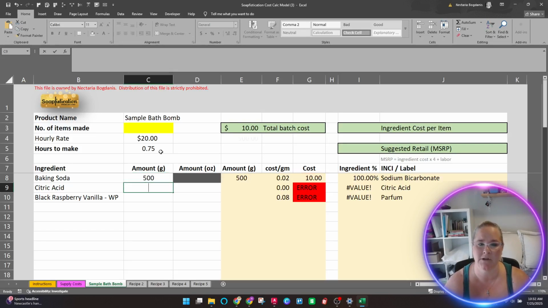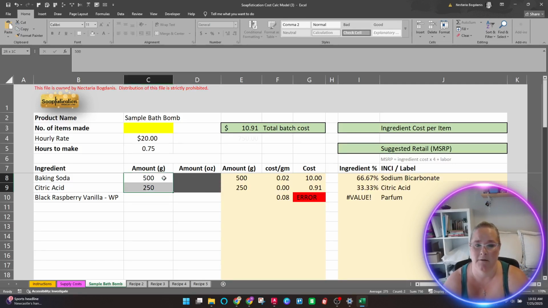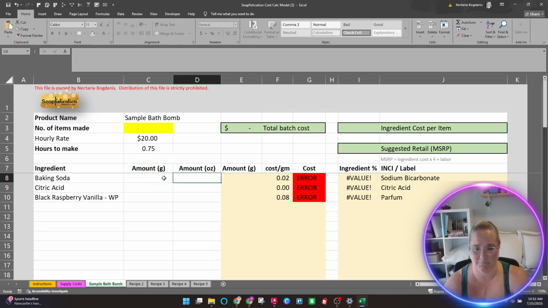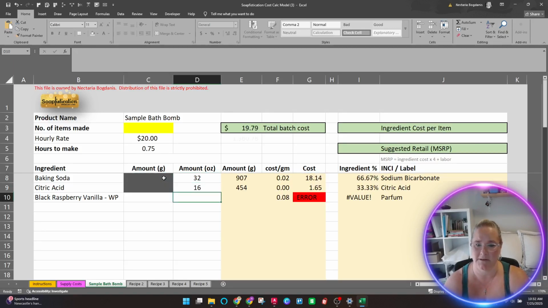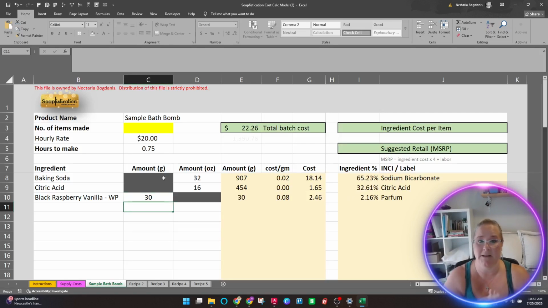Anyway, so let's say I'm doing 500 grams of this, 250 grams of that, and I can put in ounces or grams. Let's pretend that's 32 ounces and 16 ounces. So it will switch things out depending on which one. And I could do that and then do 30 grams of this. Each line can be different. That's okay, depending on how you work.